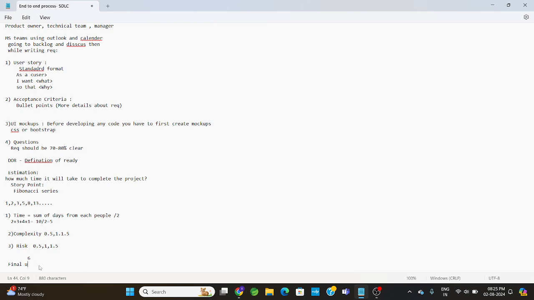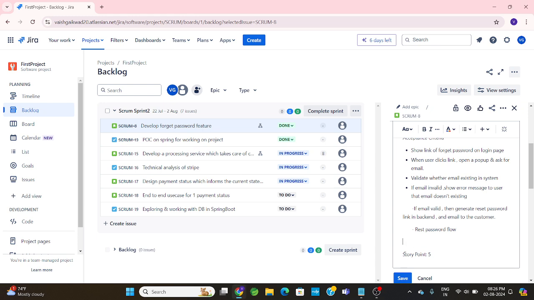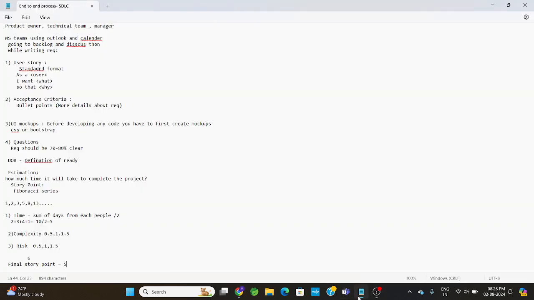So here the final user story point will be our final, it's 5. So here you can see that the story point is a 5. I have already explained and I have already written it in this project. So yes, this is about the story point.